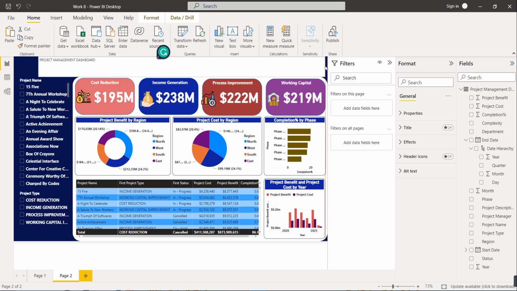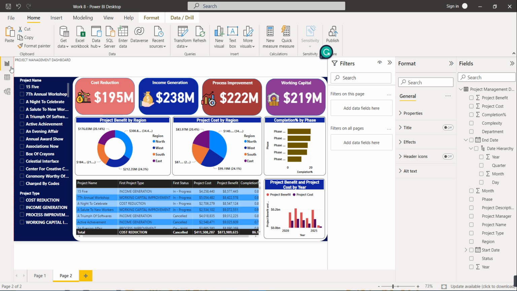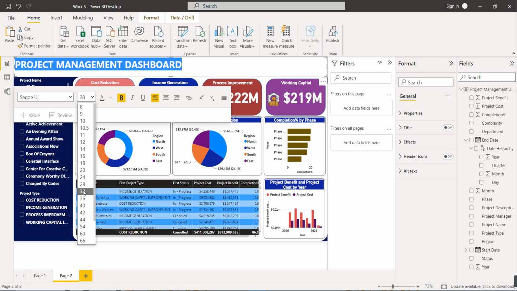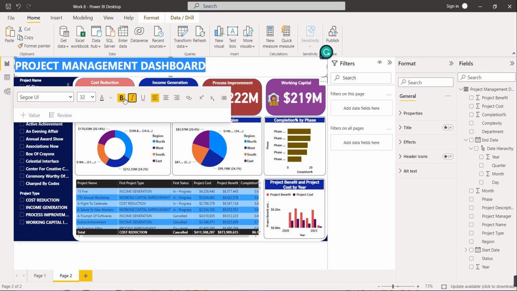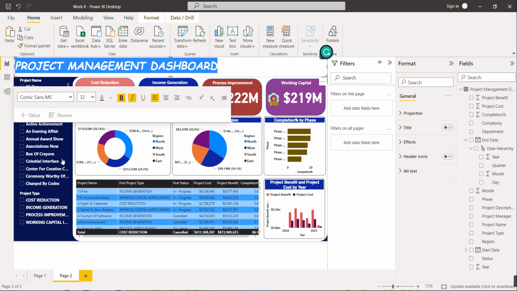Just increase the size of this visual. Select all, make it bold, increase the size, I guess 28. We can select 32 as well. Just format it. You can select the font from here, and just center align it.